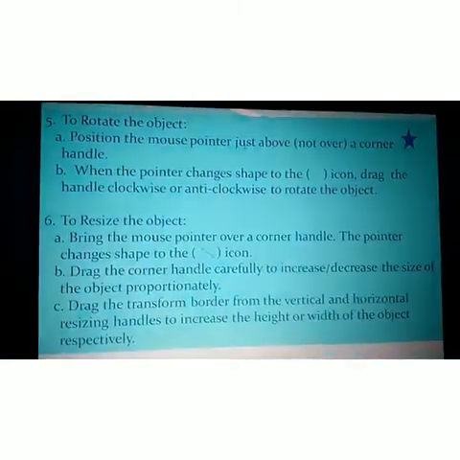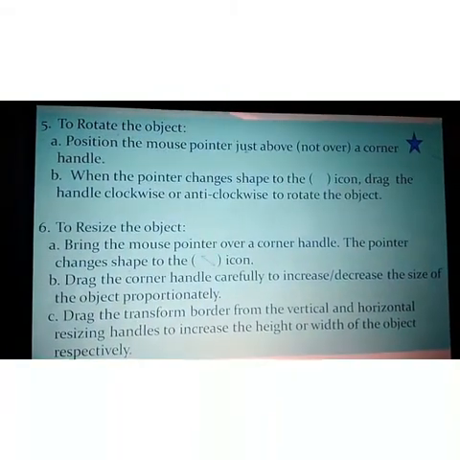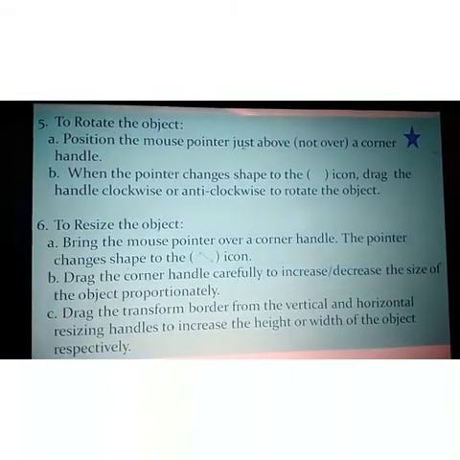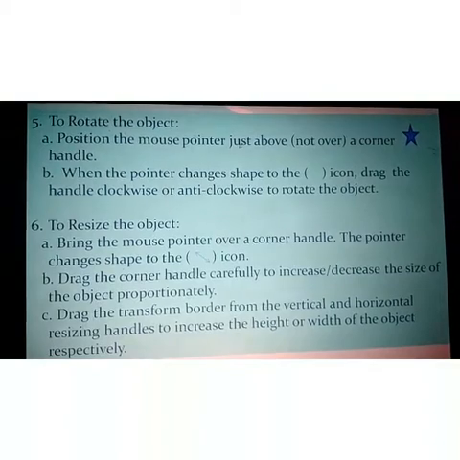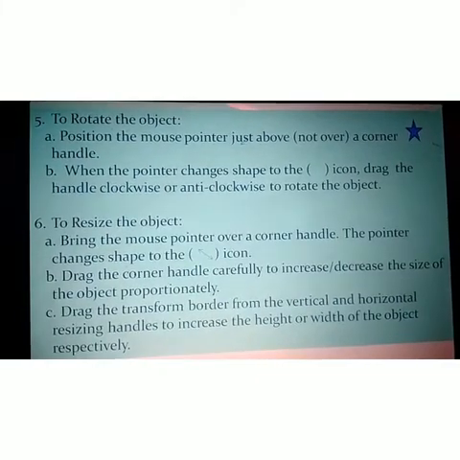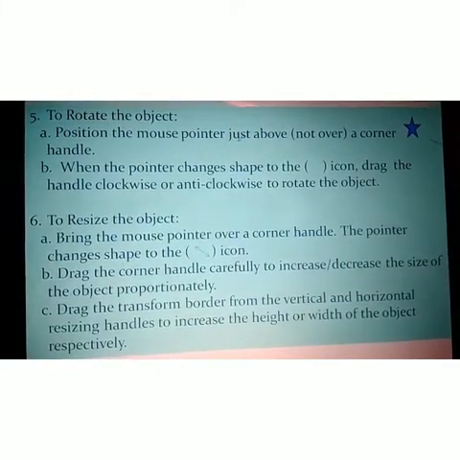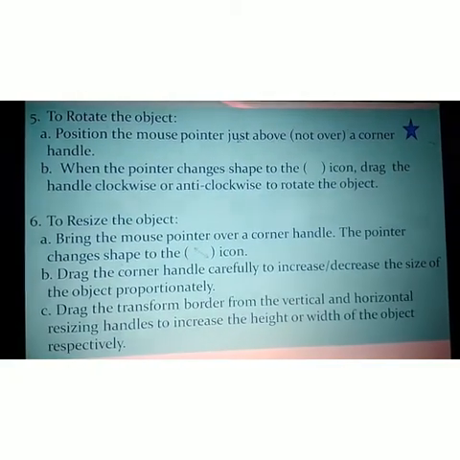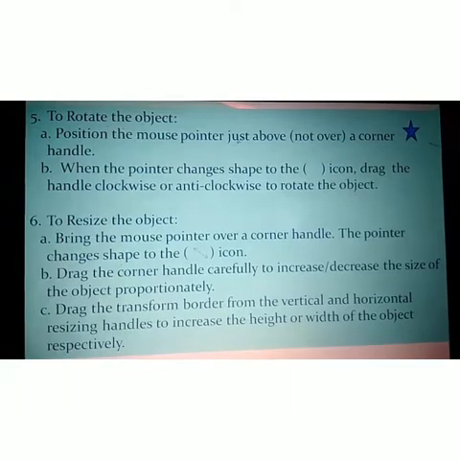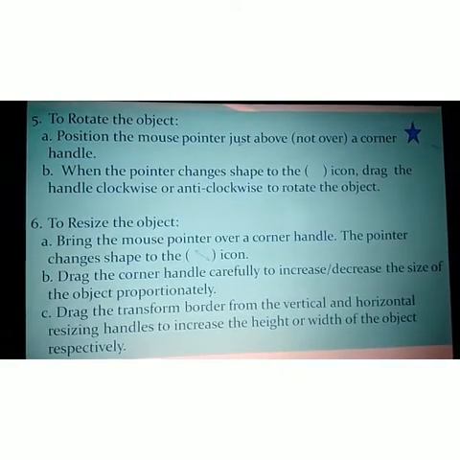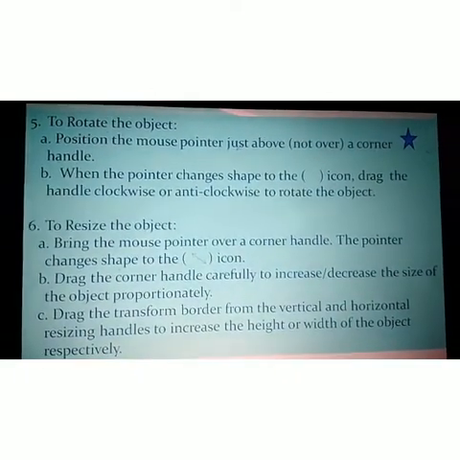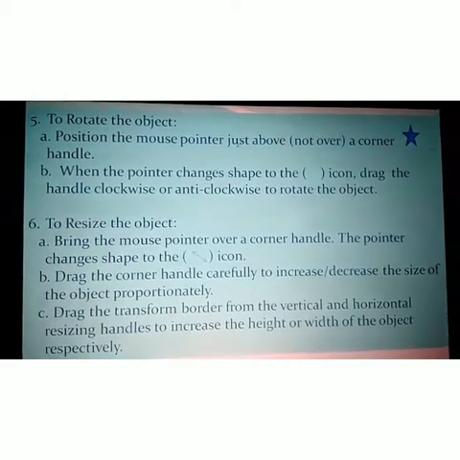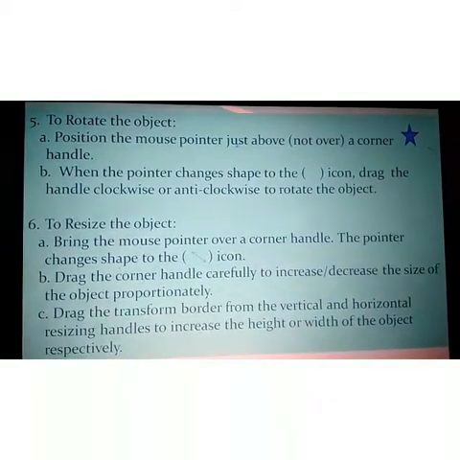Now next student, see properly how to rotate the object. How to rotate the picture? So position the mouse pointer just above, means not over, a corner handle. So when the pointer changes shape to the icon, drag the handle clockwise or anti-clockwise to rotate the object. Okay, both sides will be the rotation handle of the object.